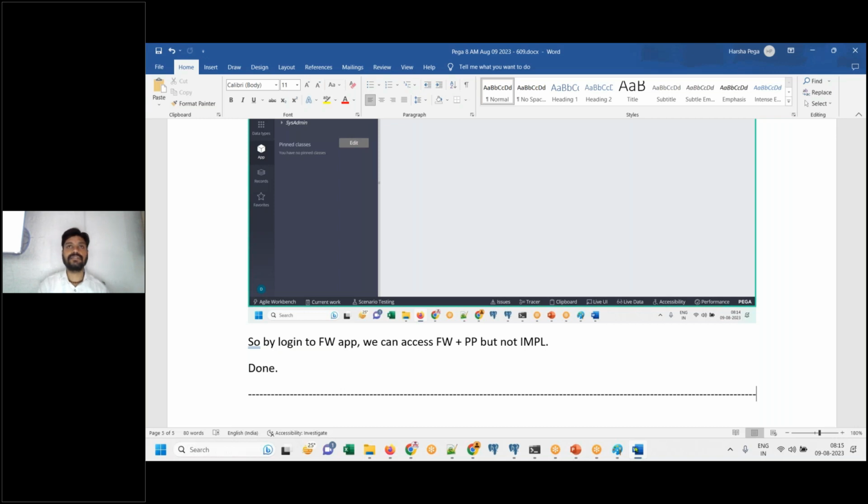What is the reason? Implementation is done on Pega platform without doing the framework. Yes, we are not using that framework. That's why it's showing like that. You made a mistake. You forgot to create implementation on framework. By mistake, you directly created an implementation.